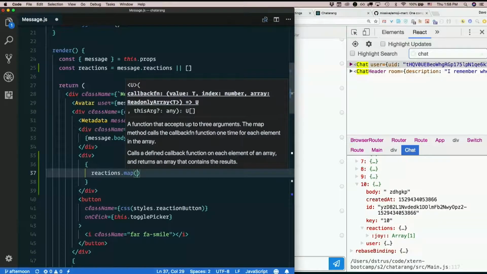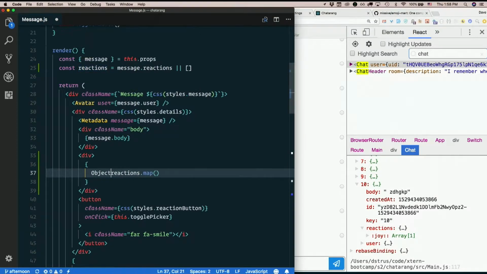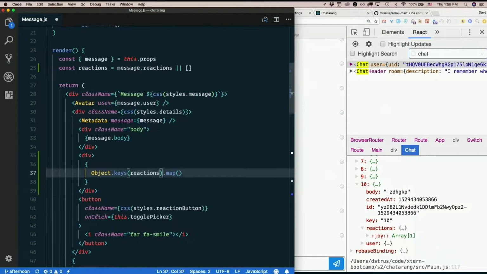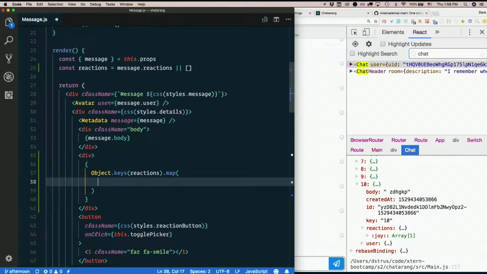Oh, I'm sorry. So reactions is an object, right? And the keys are the emoji. And then that points to an array. So I need Object.keys(reactions), right? In order to map over it. And then for each one, the keys are actually the emoji. So I always like to make sure my variable names inside map make sense. So the key is an emoji, so we'll call it emoji.